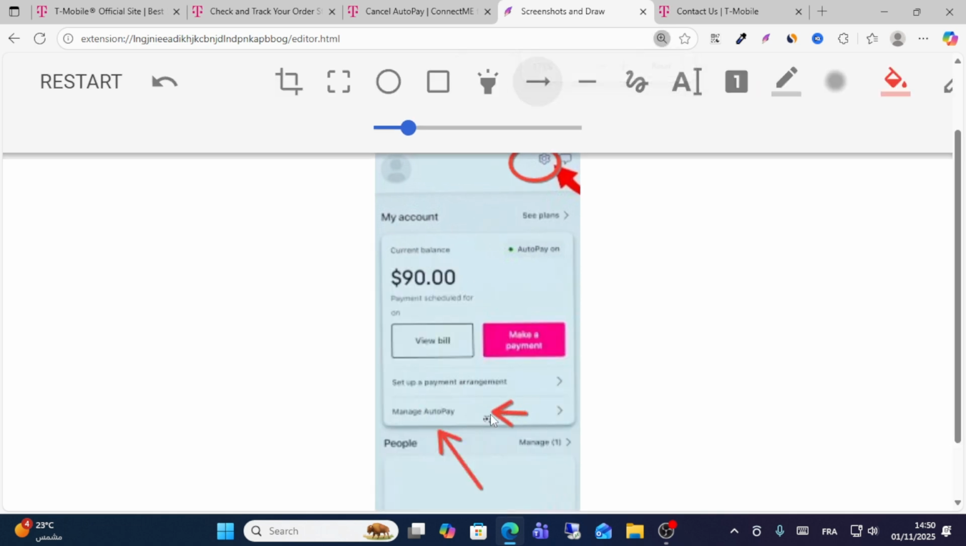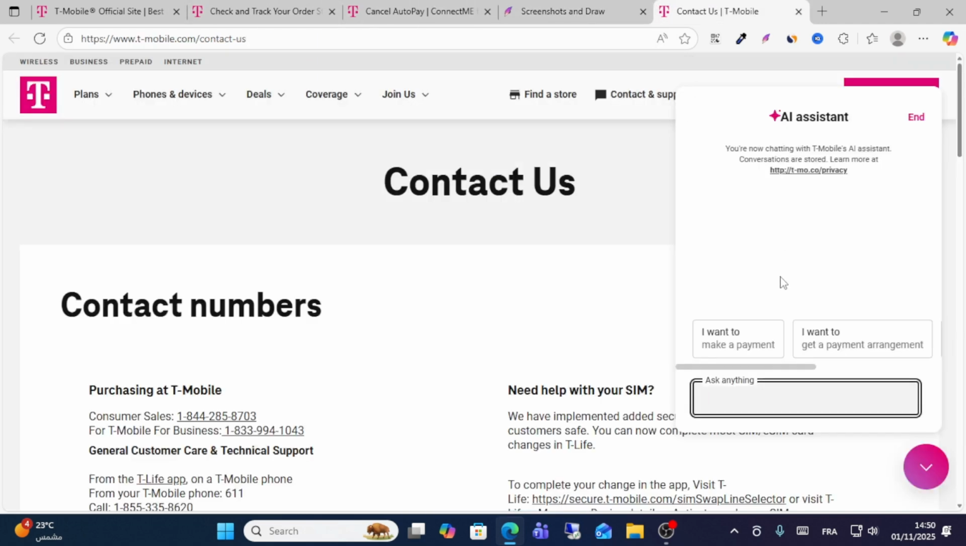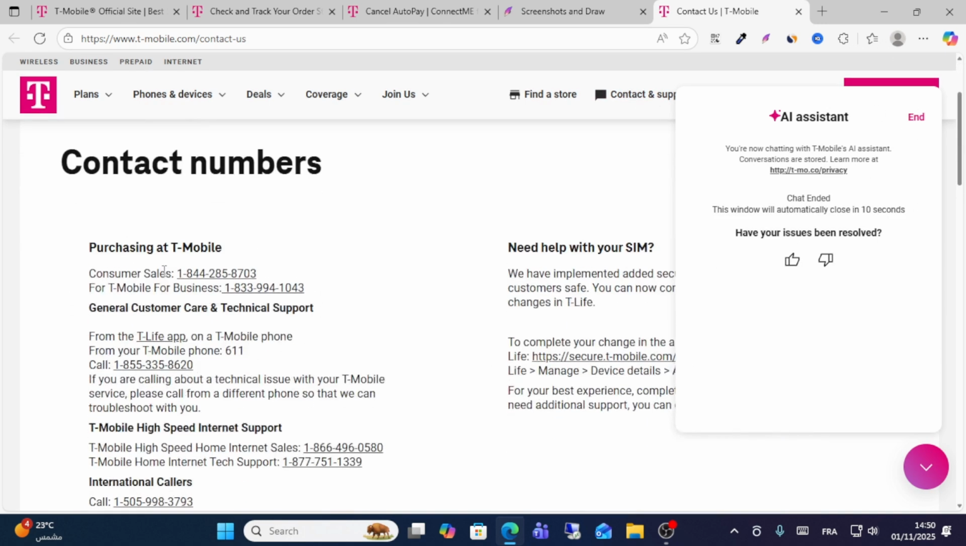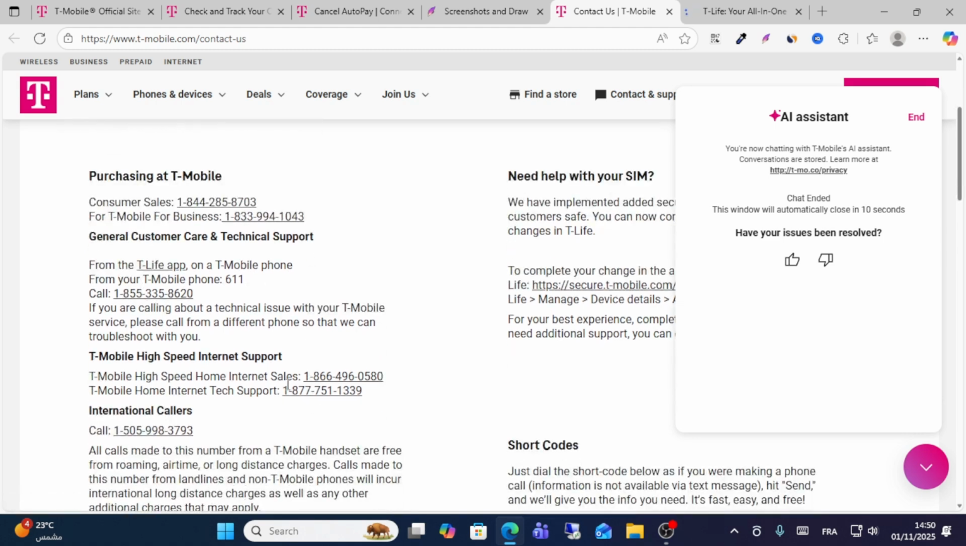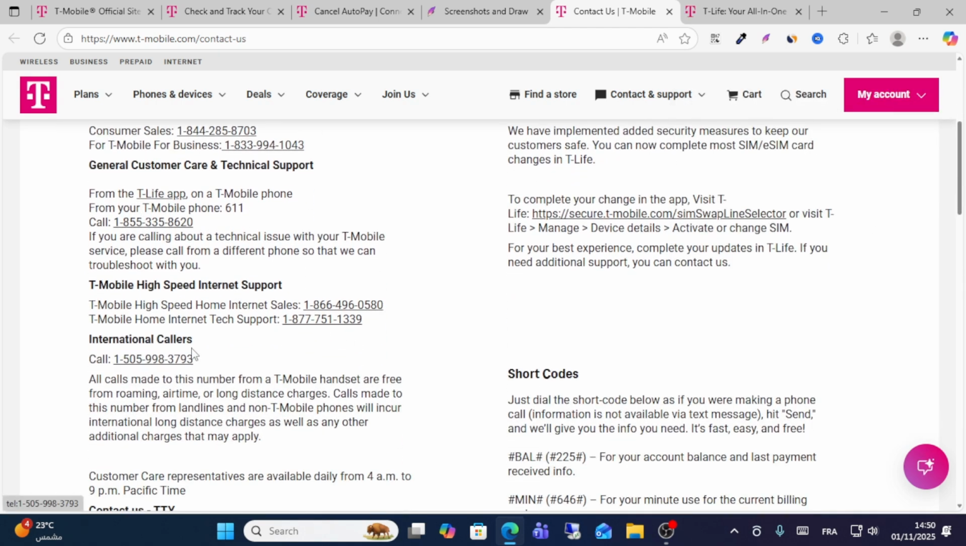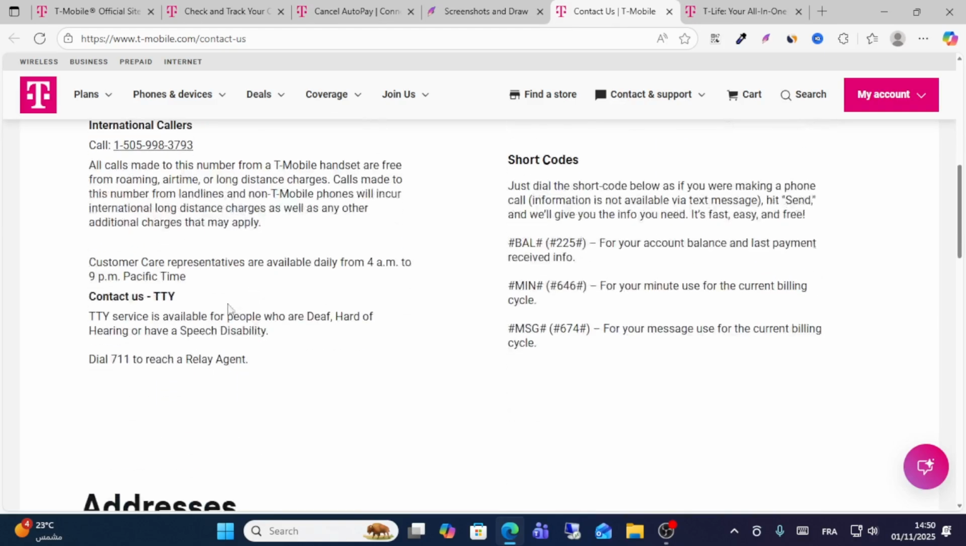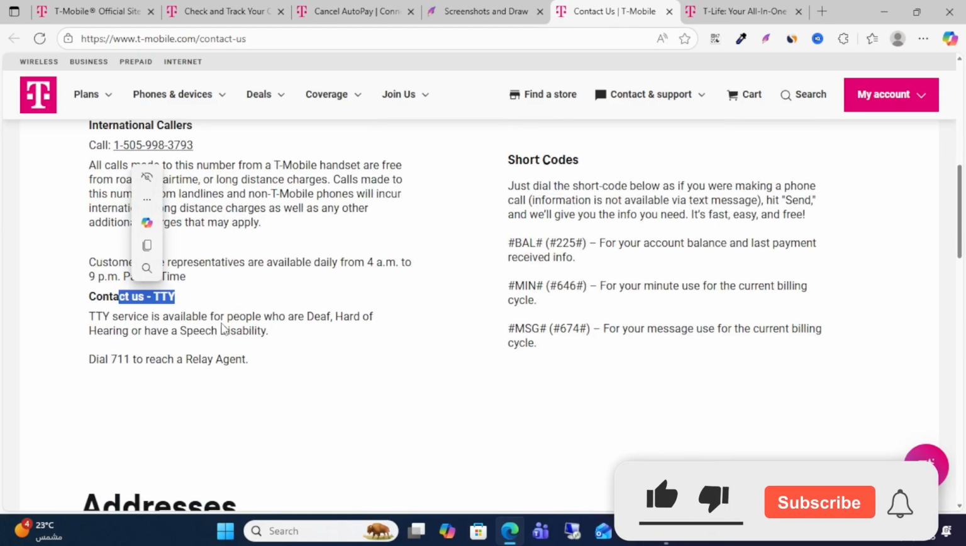this option, manage autopay. If you can't cancel through this option, all you have to do is contact the support team through a different option here. You have this mobile number. You can reach the support by this phone number. Call this one. You can contact the speed support here. You have internet callers here, this number. You can contact through TTY, this number. Services available for people who are deaf, hard of hearing, or speech disabled.